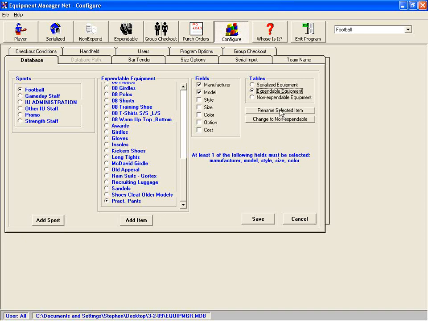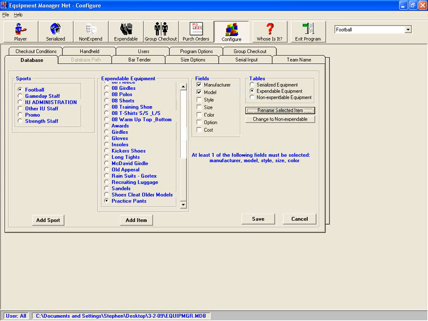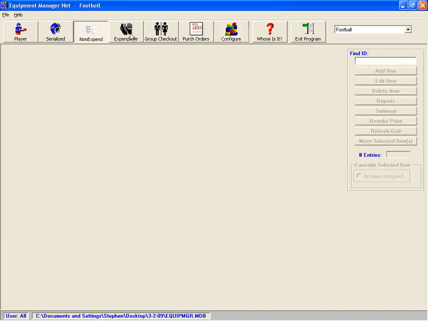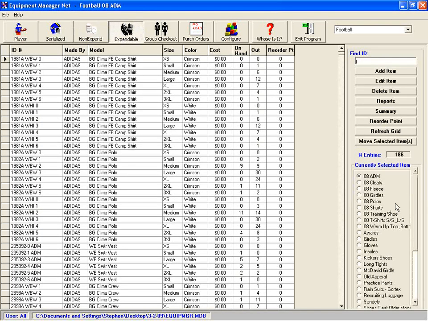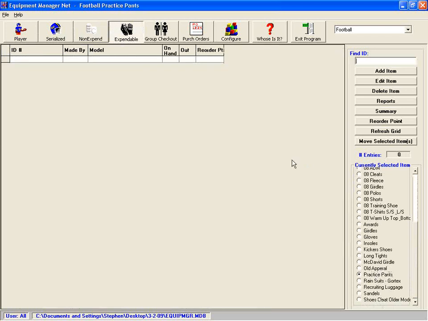If we need to rename it, all you do is make sure it's selected, click rename selected item, and type in whatever you wish. We can press save. Once again, we're on non-expendable and it disappeared. Go over to expendable and we can find practice pants right here.